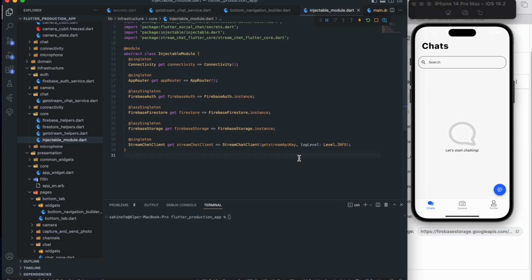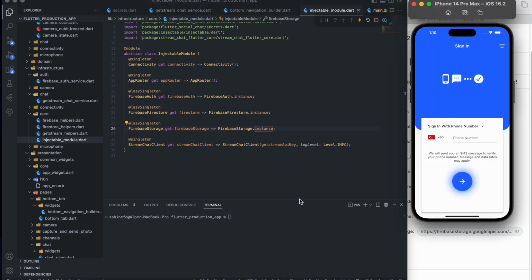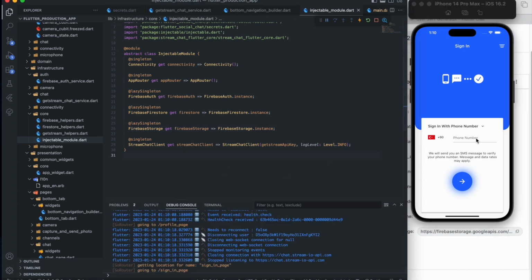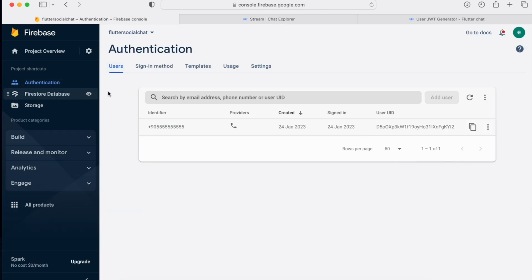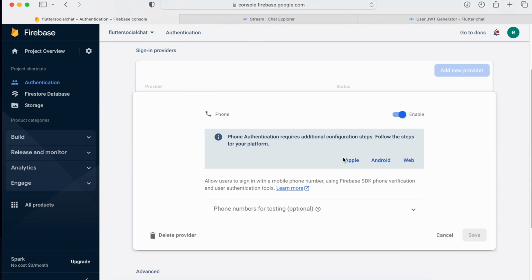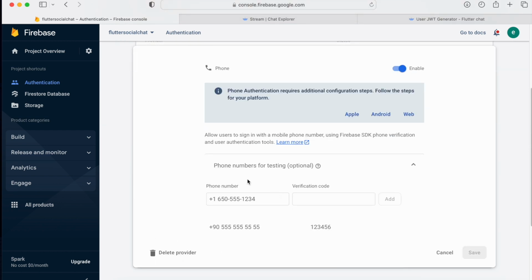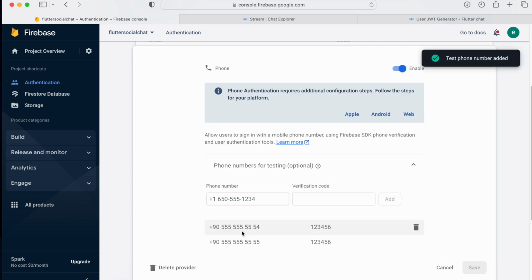So the last thing is, let's create one more user in our database. Let's sign out and then sign in with a different phone number. But first we need to create a new user in the sign-in method. Let's add a new phone number for testing. Let's copy it and use it like this. It's simple. The verification code is the same. Add. Okay, so let's sign in.